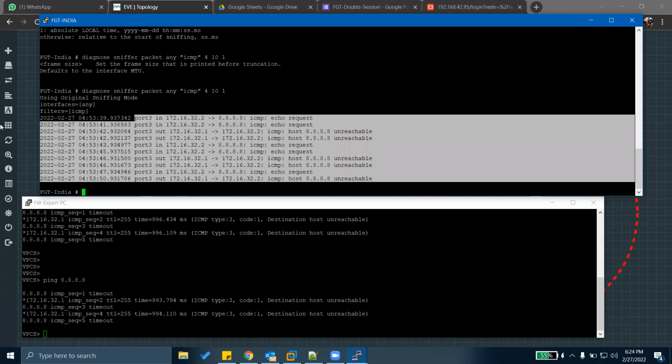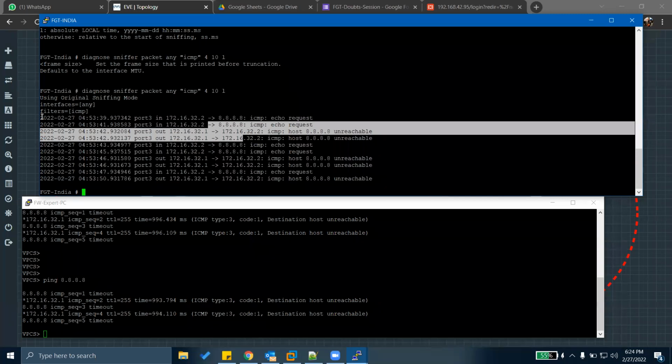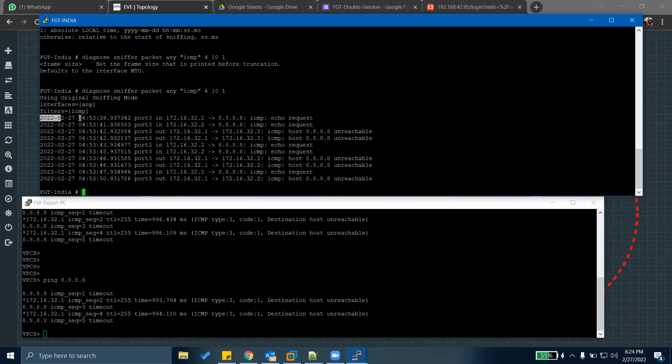So let's see. Over here we can see 2022-02-27. That's basically today's date. Now the time 4:50 is a little odd because it's my lab environment, so anyway, we are not looking into that. The next is port 3. Now I know that the traffic which is coming in is coming from port 3. Let's see, is my machine connected to port 3 over here? Yes, port 3, correct. So port 3, and it says in. What does this mean?